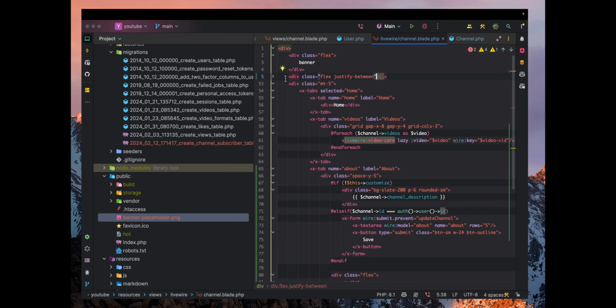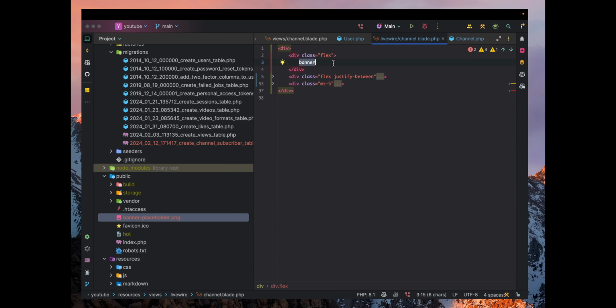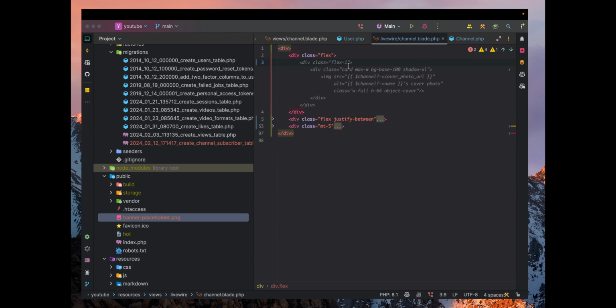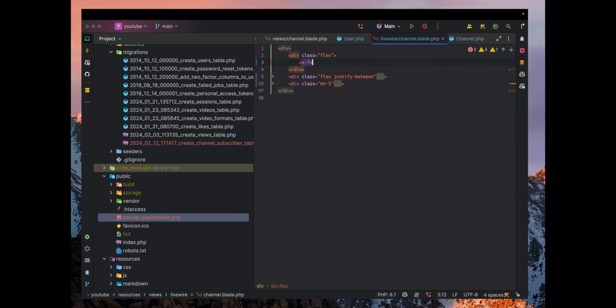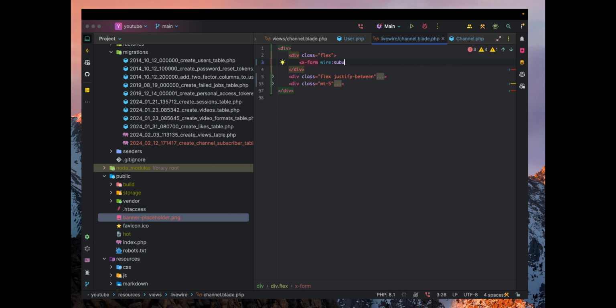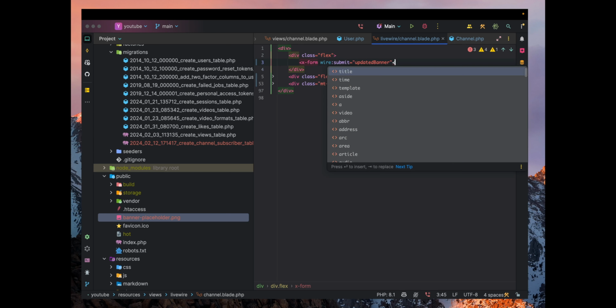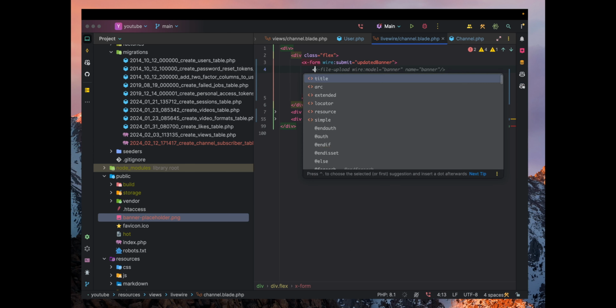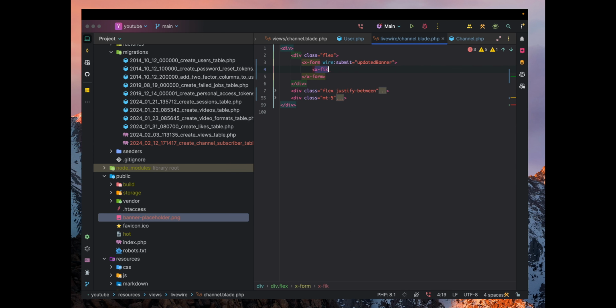I'm going to close down these divs here, and I'm going to go into here. And in here we want to have a few different things. We want to have an x-form using the MaryUI form, which is going to just have a wire:submit, actually just wire:submit, sorry, to updateBanner. And then we need to have an x-file with a wire:model banner.